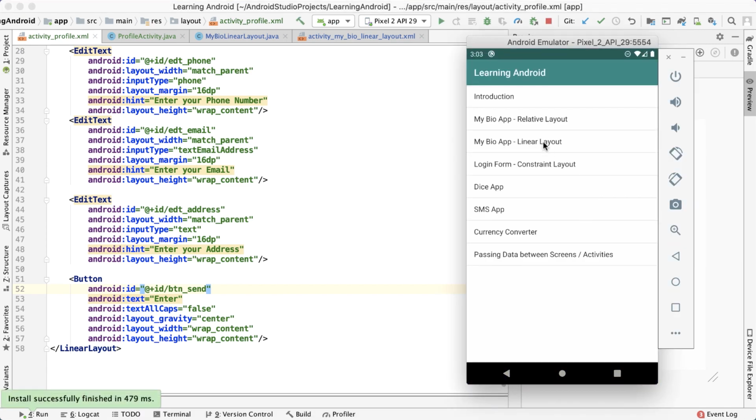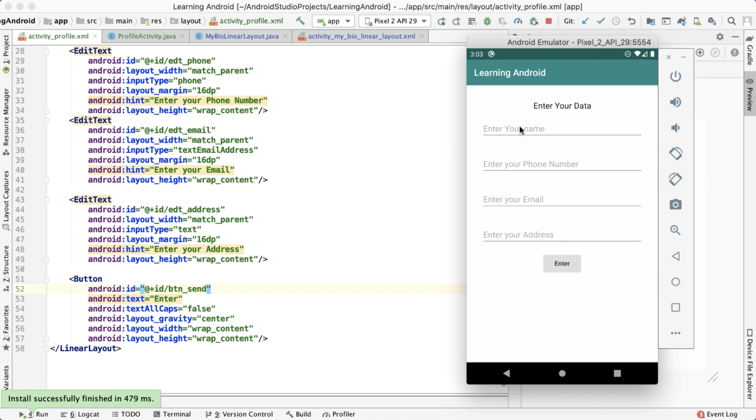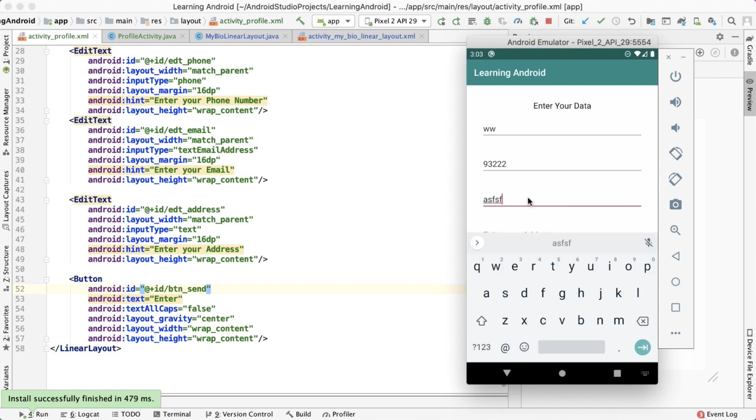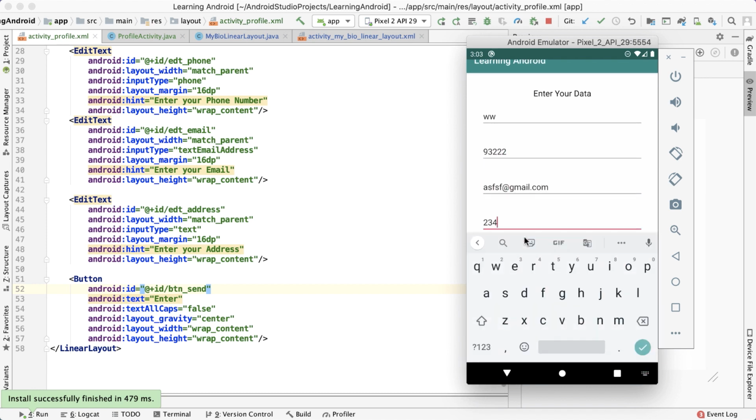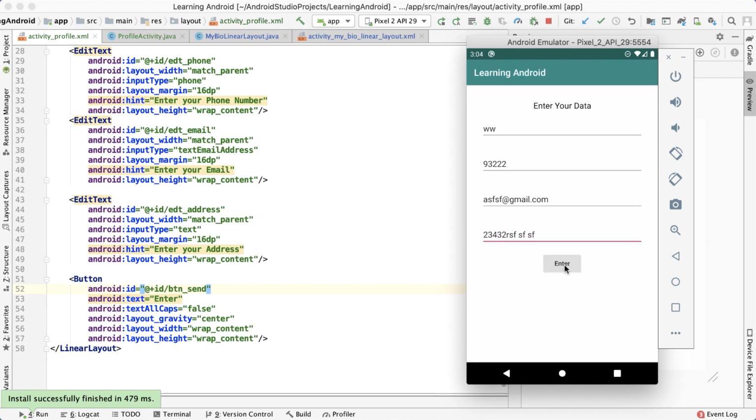And here is our application. So let's go to linear layout and let's enter our name, our phone number, and let's give the email address, and let's give the address. And if I hit enter, you can see we got those data, but we are not actually getting the address, right? So something is wrong.